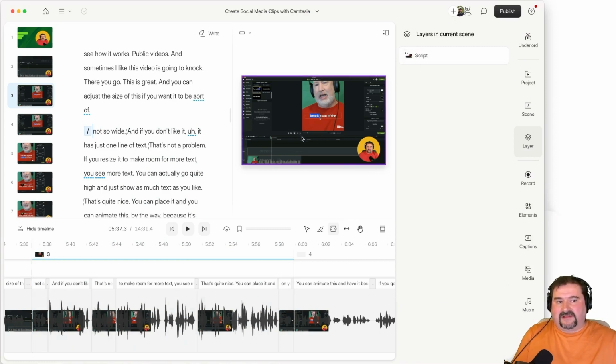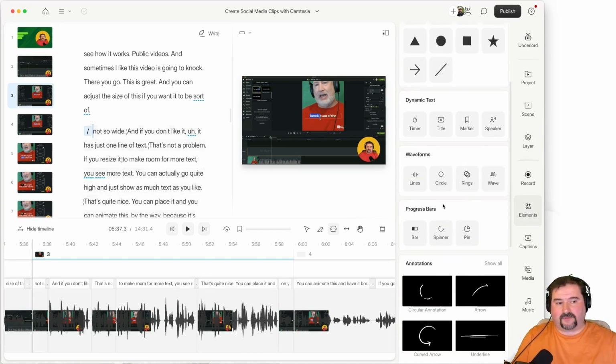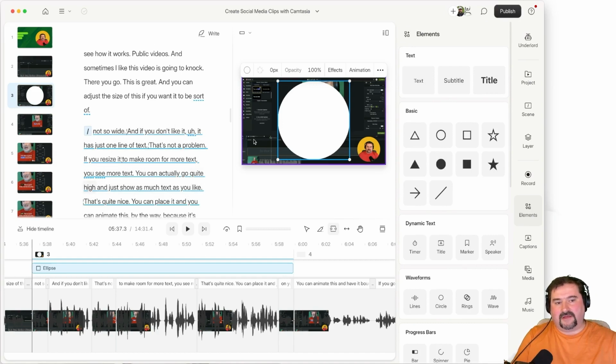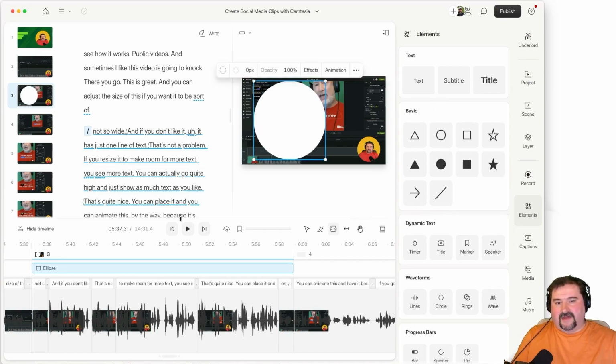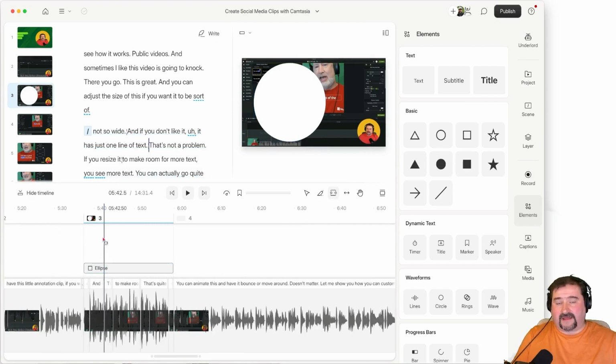So everything you select has in the layer here, you change the property. So let me just show you an example. If I go to elements down here, which is where all of the shapes are, like lines, arrows, triangles, circles, dynamic text, waveforms, all of those dynamic things, they are in here in the elements, including text, right? So if I select this circle and I bring it into my scene, I'm clicking on it, you see it right there. I have only added it in this particular scene right there. See scene number 3.